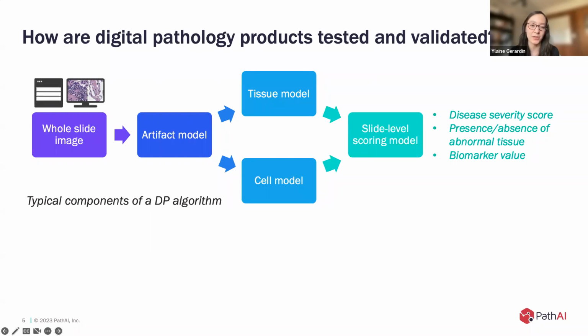So the kind of slide level scores that might be produced could be a disease severity score. It might be presence or absence of abnormal tissue, or it could be a biomarker value. So there are algorithms where it's definitely important to evaluate this final slide level score because that's the end product of the algorithm. But it can also be important to evaluate these intermediate models, the artifact, tissue or cell models, not only because they inform on what that final slide level score could be, but because they themselves might be outputs that the user can see. For example, if there is an overlay of the different tissue types visible on the slide, you want to make sure that this overlay is accurate.